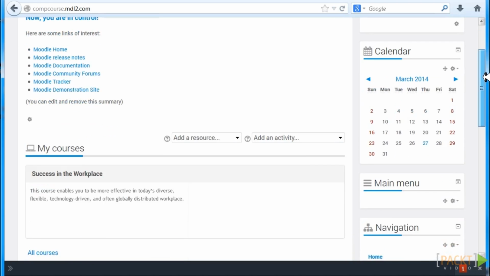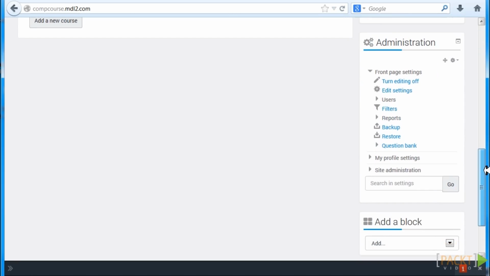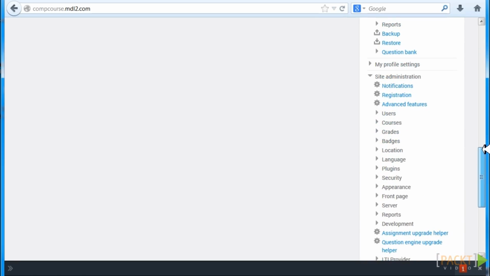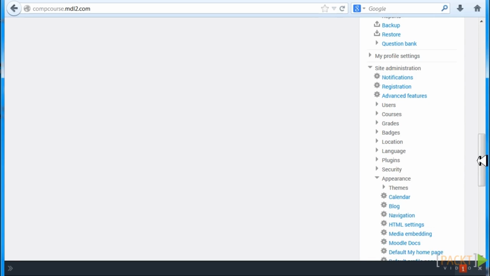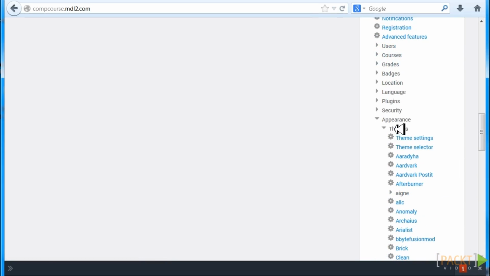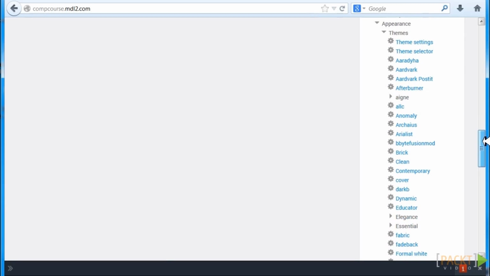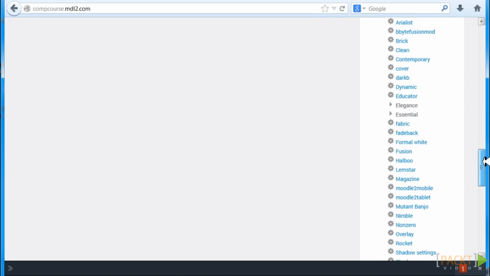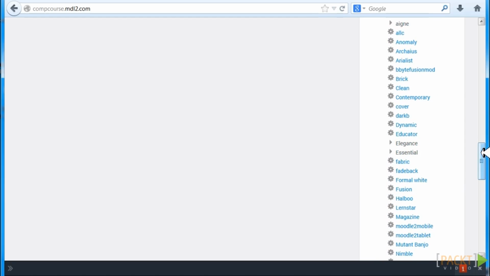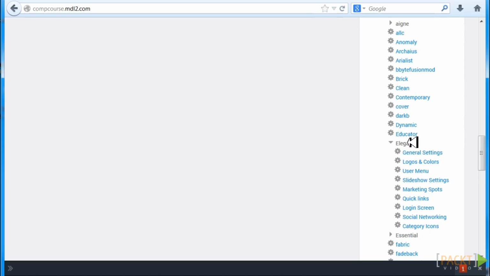As usual, let's scroll down and we go to Administration and Site Administration. Click on this, and again, we look down and we look at Appearance, and there are themes. And here's what we will click, Theme Selector. But before we actually click on Theme Selector, let's see what options we have. In this particular installation, we have lots of options for different themes that we want to try out. And notice both Elegance and Essential have expandable menus. That means they have lots of customizable things built in. And I've chosen Elegance here.